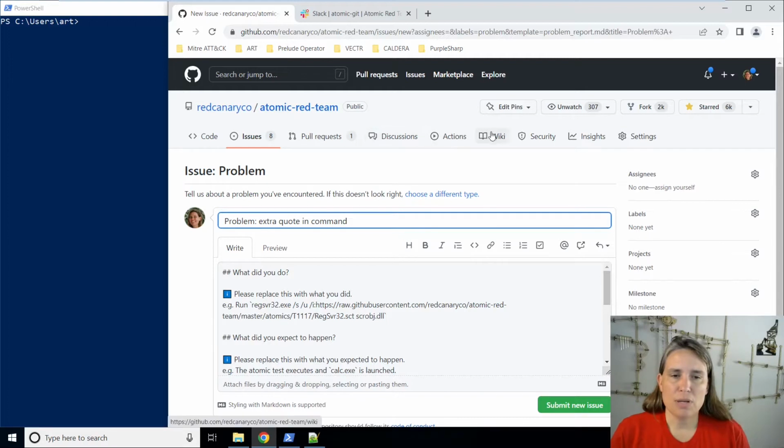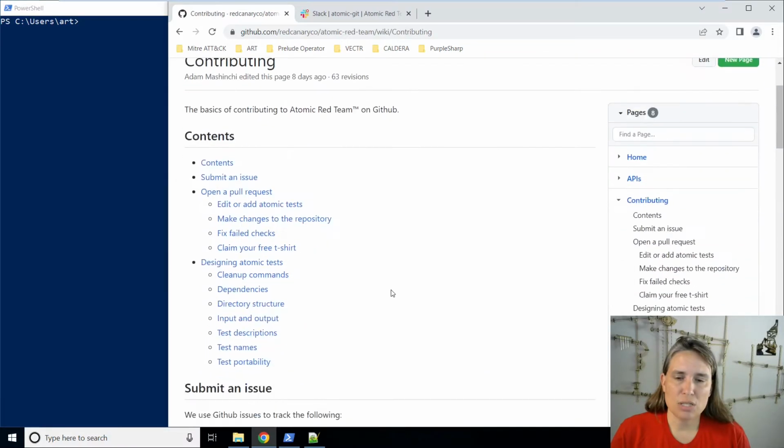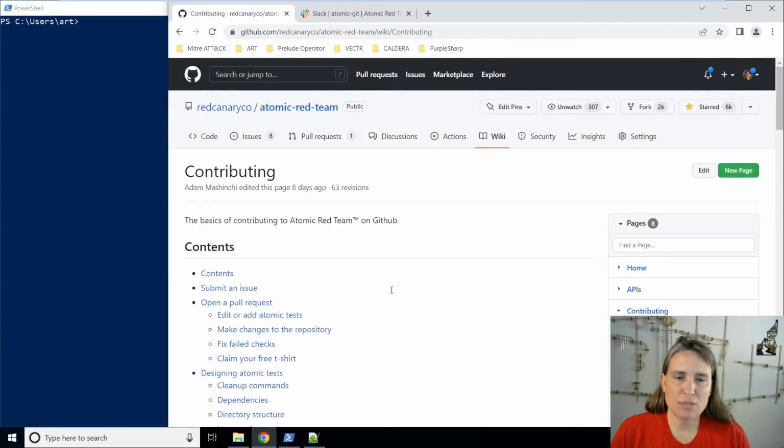There's some information about how we would like contributions made over here on the Atomic Red Team wiki page. There's a section on contributing here. So click on contributing, and lots of good information here, including a link to this video. I'll be showing you how to create simple pull requests here.